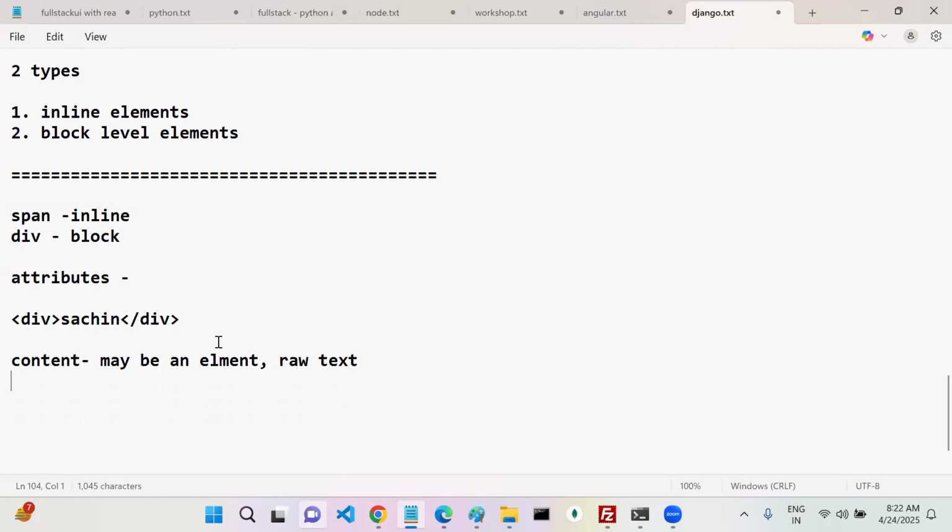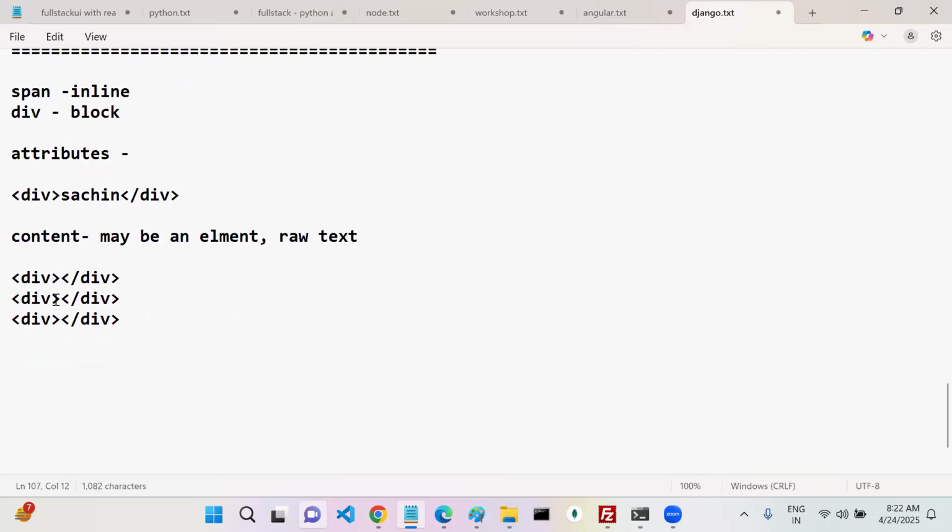Okay, so what is an attribute? I have one div. I have one more div also. Like this, I have multiple divs. Now tell me how we can differentiate here. This is one div, this is one div, this is one div. I want to tell something about this div: this is the first div, or this is the second div, or this is the third div.